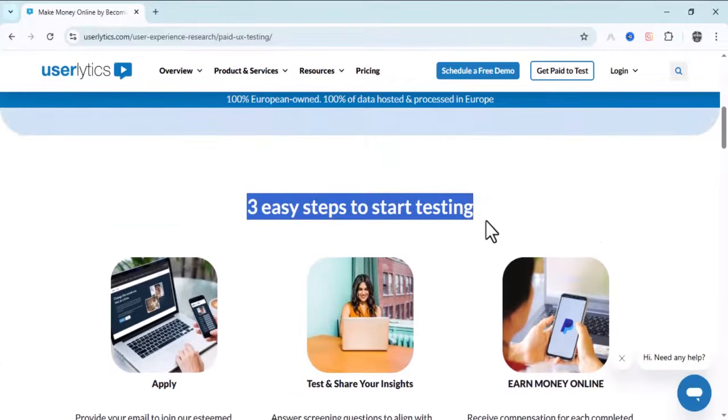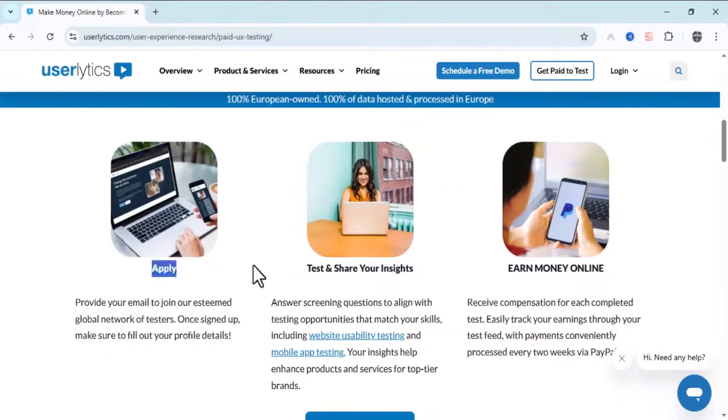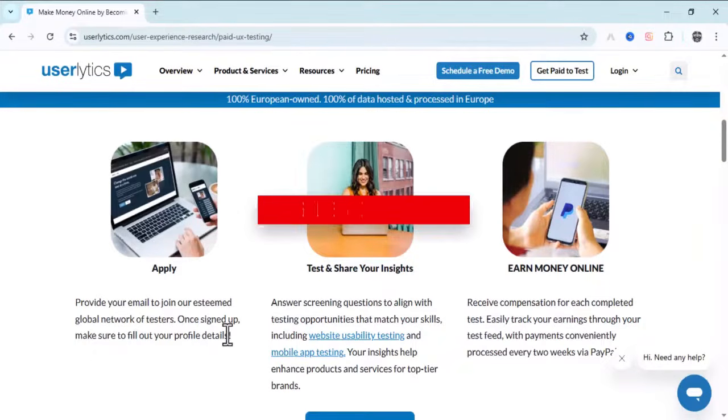So these are the 3 steps to start testing. Number 1 says apply, which means you provide your email to join our extreme global network of testers. Once signed up, make sure to fill out your profile details. So that's just it, guys. You are not being charged to create an account. You only need your email address and that's all.